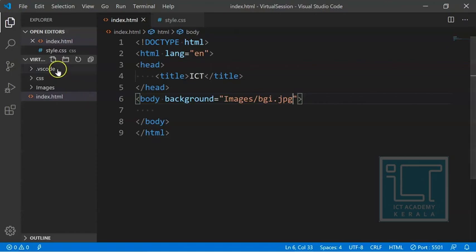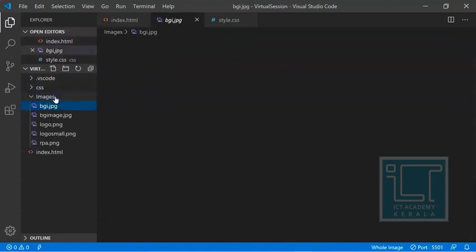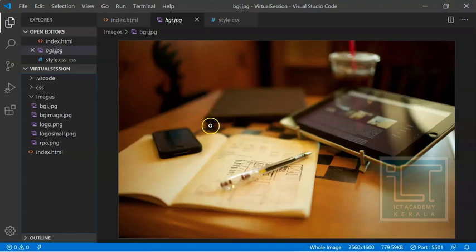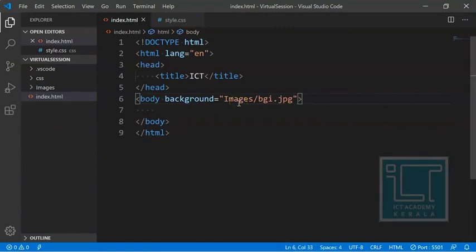It's blurred, or like a zoomed one. Let me show you my actual image. This is my actual image, and this is what I want. This is the exact portion which I want to appear in my background. In order for that, I need the help of CSS. So first of all, I think I need to fix that.